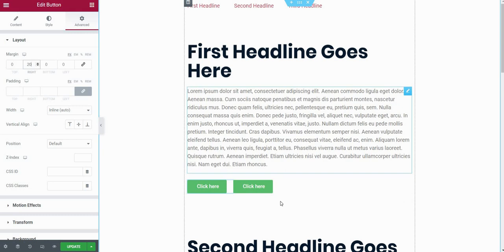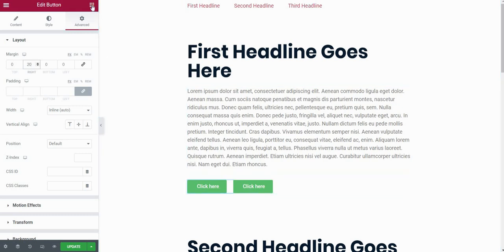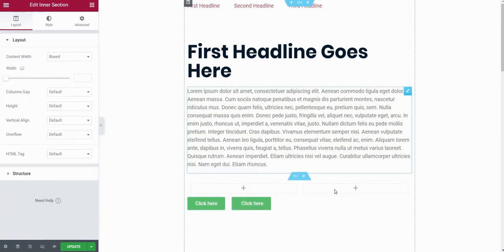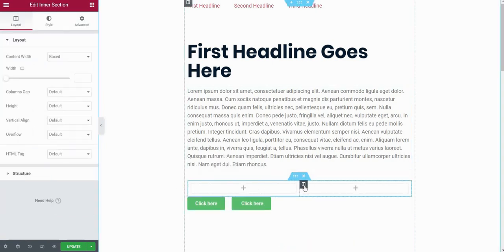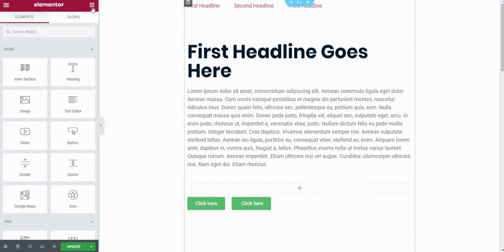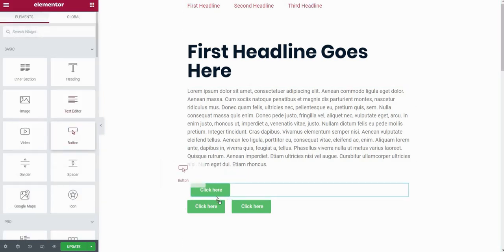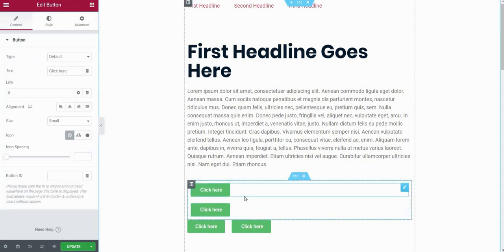Now let's see what happens if I want to align these two buttons centrally, to put them in the center or in the middle of this column here. I would basically do the same thing, but now I will use an inner section. So I will place an inner section here, and I don't really need these two columns, so I will just delete one. And I will put the button within this section or within this column. So put one button here, put another button here, do the same thing with the width.